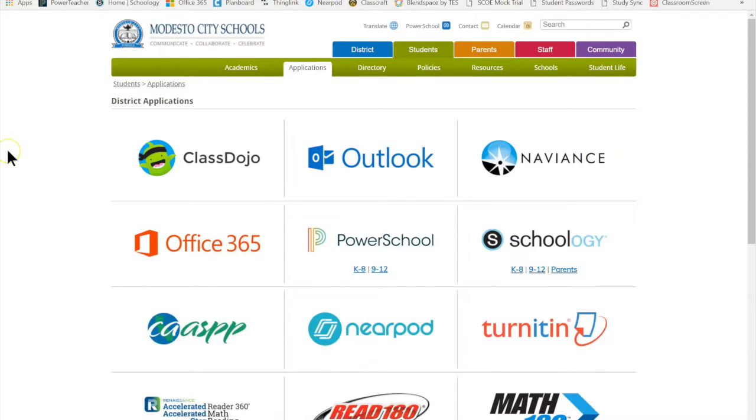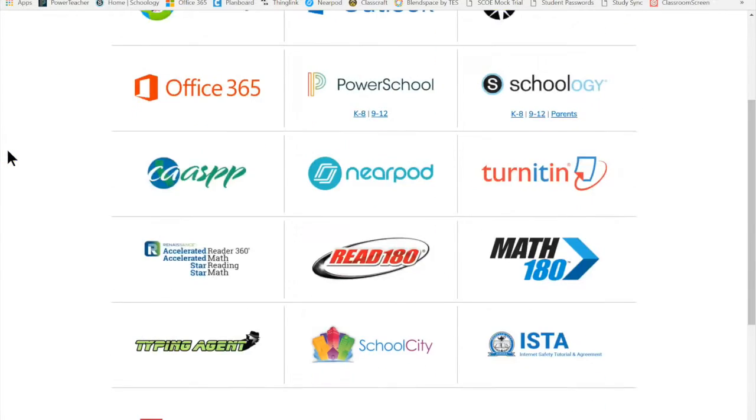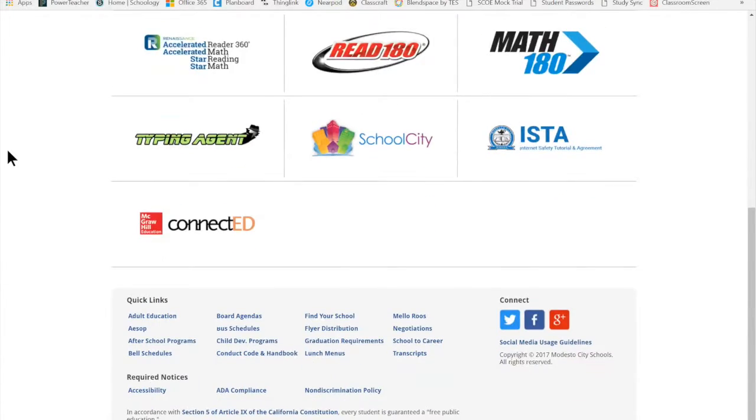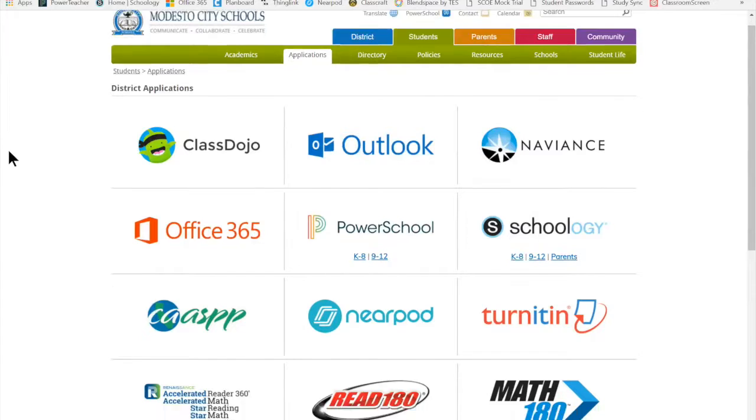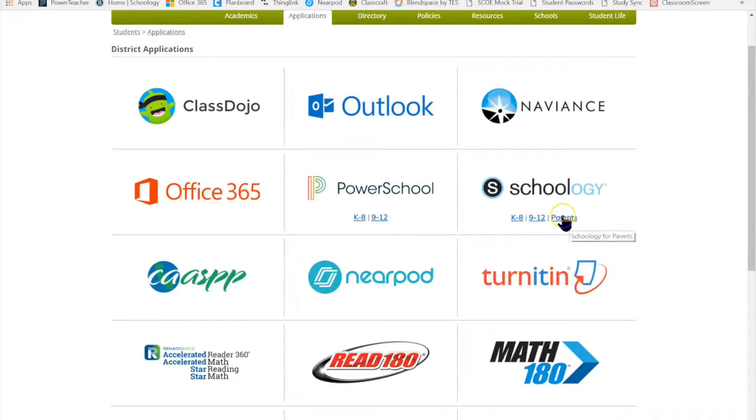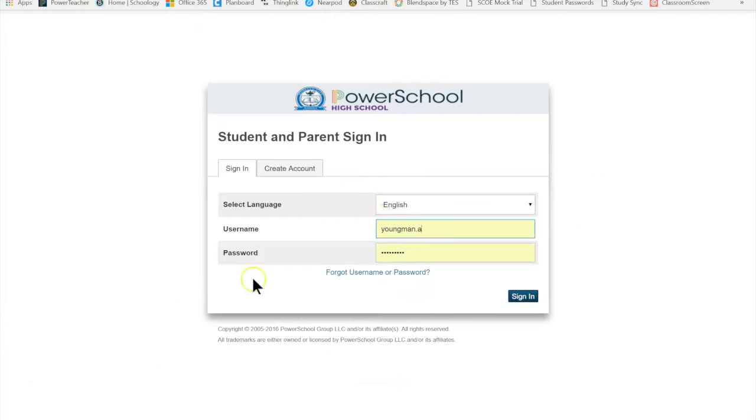Once I get to Applications, these are all of the websites that might be very helpful to you, which also means that you might want to bookmark them. For example, PowerSchool and Schoology are on here. Let's go ahead and bookmark the PowerSchool login so that way you can always access it whenever you want to. I'm going to go ahead and click the 9 through 12 option. And here's the login page. I would log in using my student ID number and my computer password to access PowerSchool at any time.